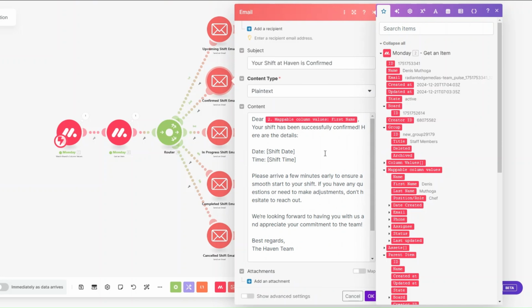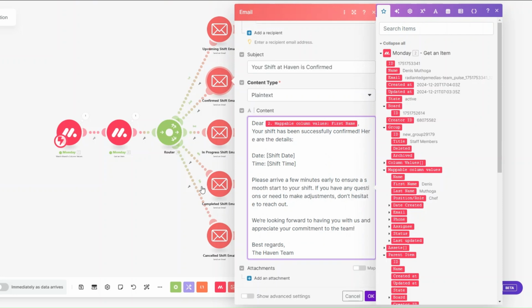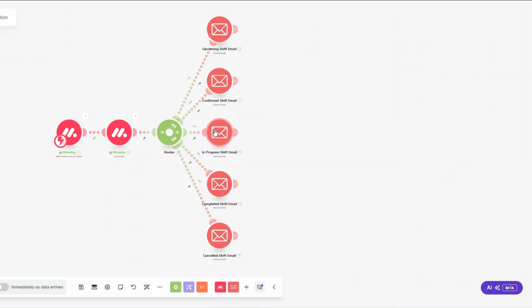Here are the details. Please arrive a few minutes earlier to ensure a smooth start to your shift. If you have any questions or need to make adjustments, do not hesitate to reach out. We look forward to having you with us and appreciate your commitment to the team. Best regards, Haven team." And then I'm going to click on OK.